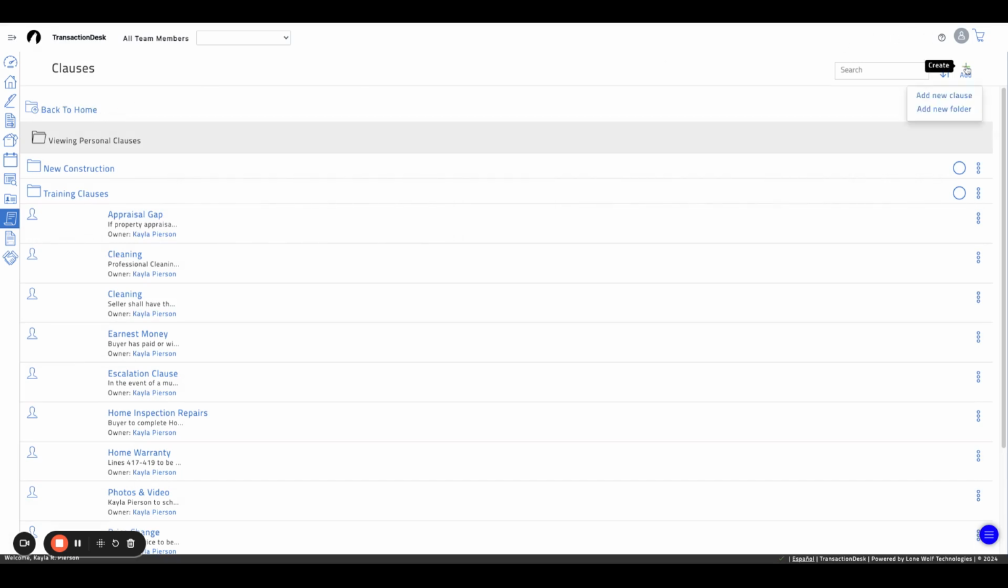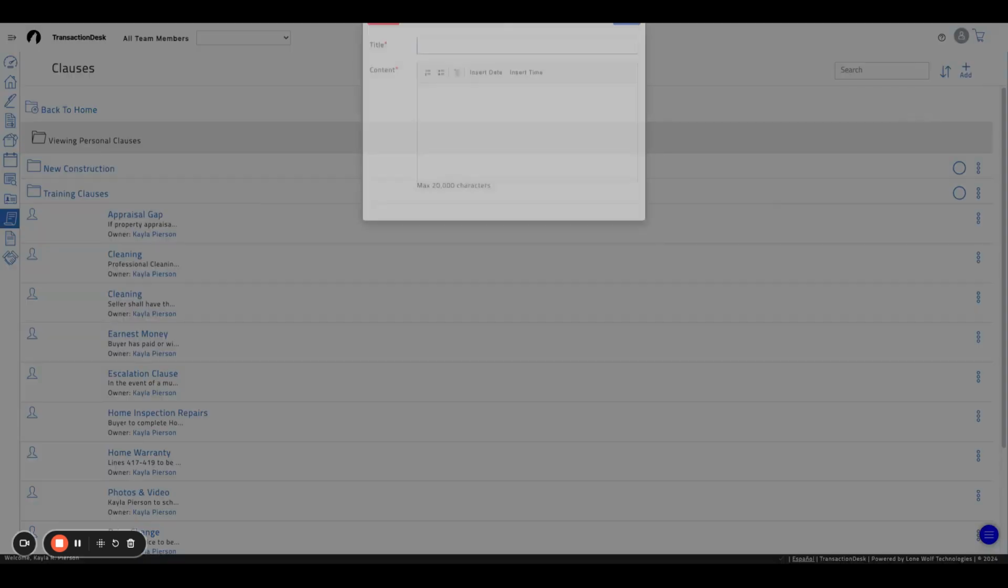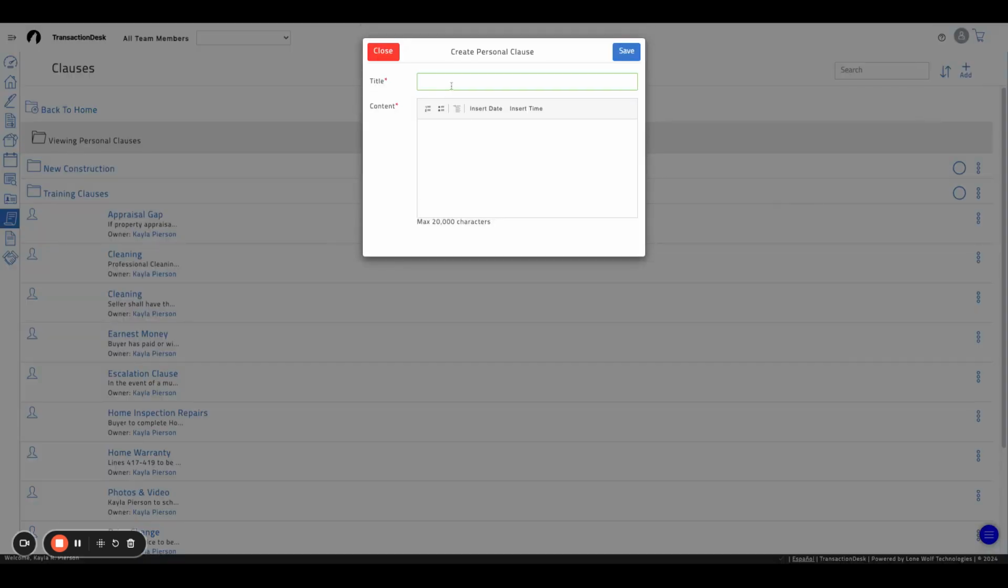Let's add a clause by clicking the Add Plus button and selecting Add New Clause. From here, you'll want to give your clause a title, something that you will be reminded by when you need to utilize this in the future. Let's pretend that we're going to need a clause for cleaning.